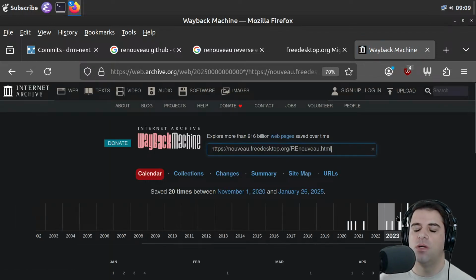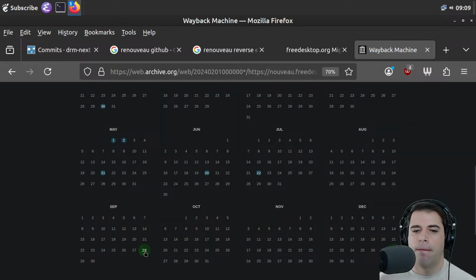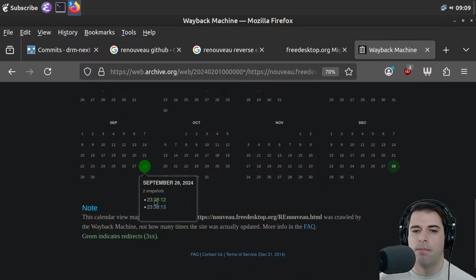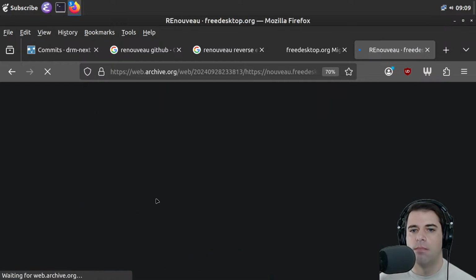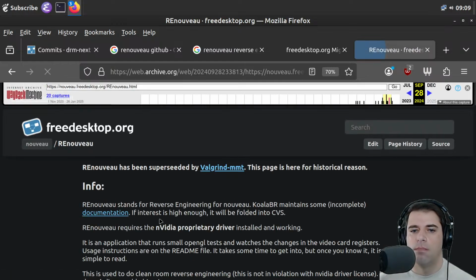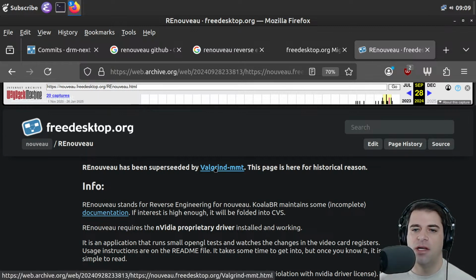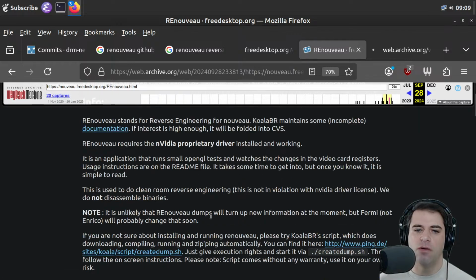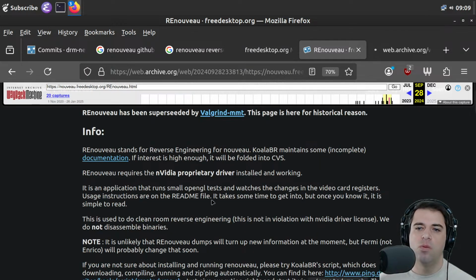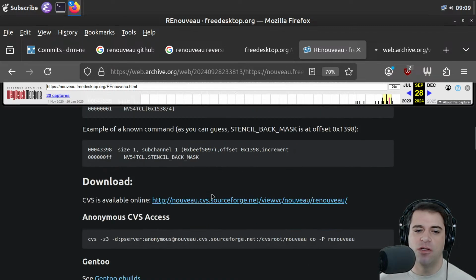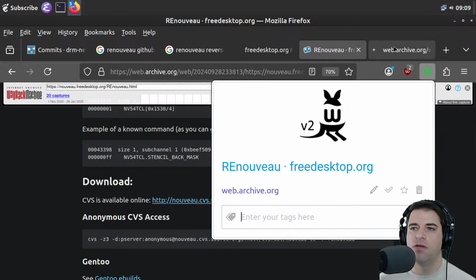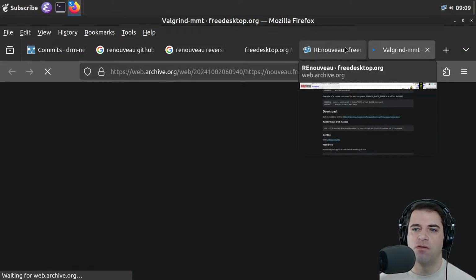web/star, I guess is the way to do it. So let's look in 2024. Renouveau has been superseded by Valgrind MMT. This page is here for historical reasons. Okay, so this was a reverse engineering tool, and now instead of using this, you're going to use Valgrind. I will read this page, even though it's here for historical reasons.